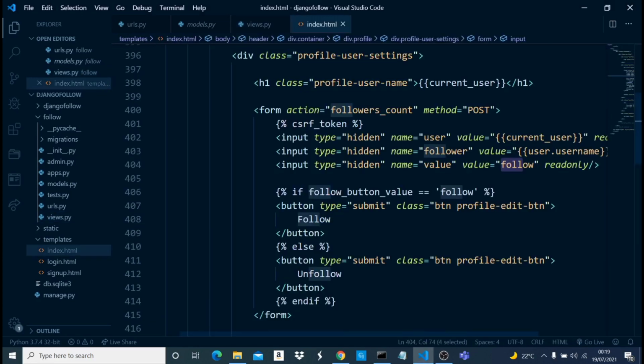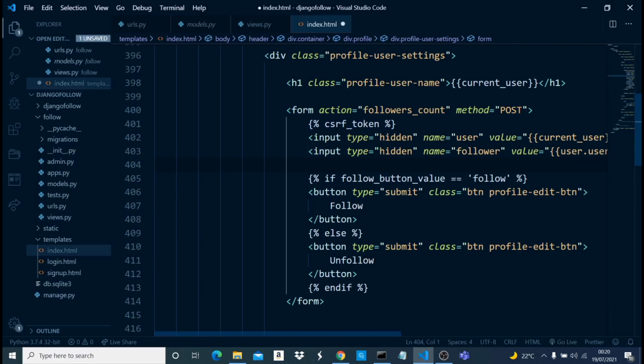So what we can do now, where we see this value, let's cut that line and then let's paste it in here.